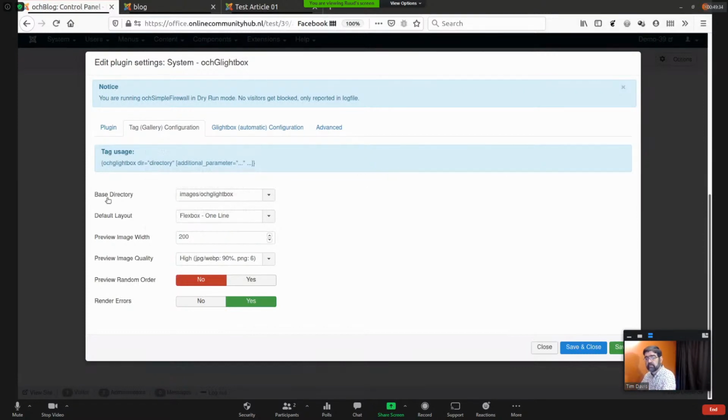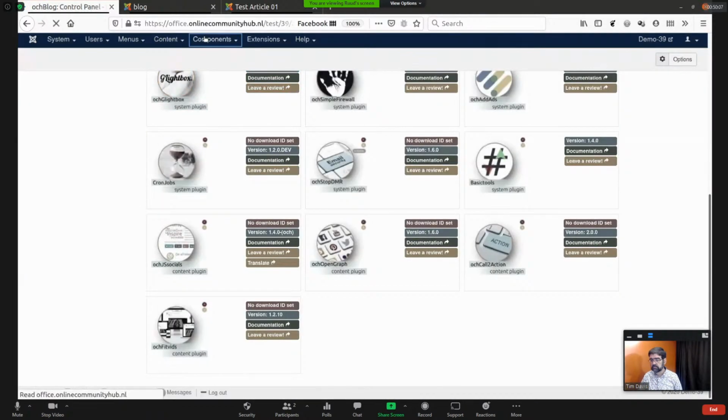So where do you put your images? You can configure here a base directory and some default settings. I currently have 2 layouts: a Flexbox, which is a one-line layout, and a masonry, which will shuffle the images in a wall. The preview image width size, we'll see what that is in a minute. And if you want to render arrows, that's when you are setting up your site. It's a handy feature. So just let me go to Content, Media.